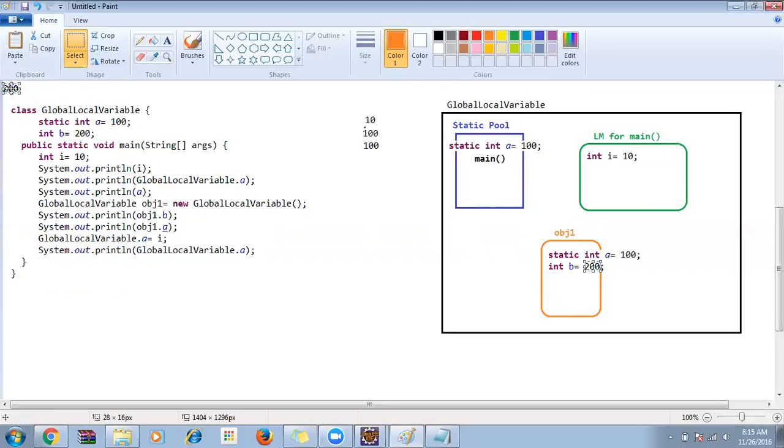So right now, what is the value? It is 200. obj1.b is 200. Then the next line, obj1.a. Then we have to print the non-static variable, that is b. No, a.